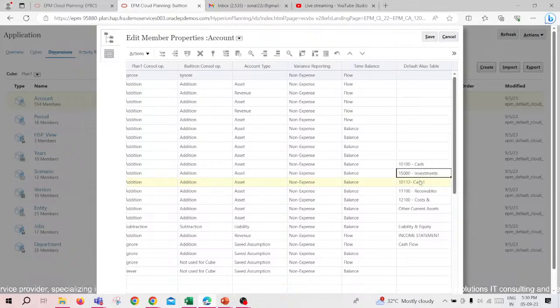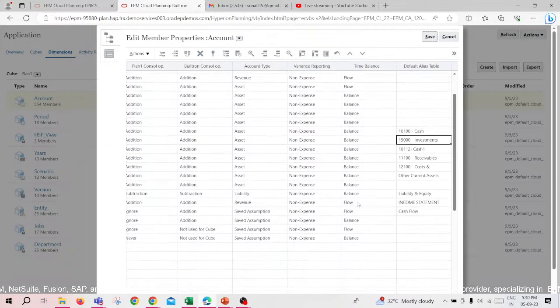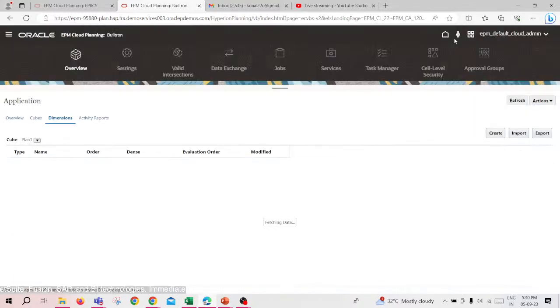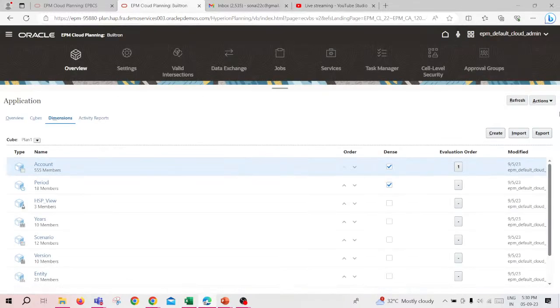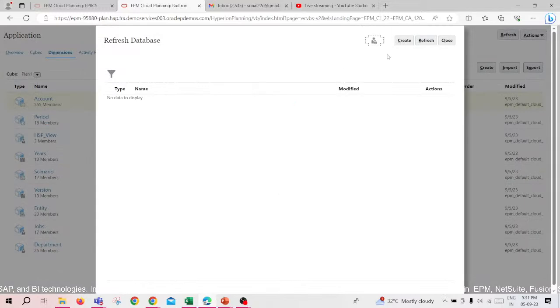As you can see, already 10110 is named as cash. I'll go to save and we'll click it. After that, this member has already been saved, and you can just check it after going to the application. It has already been saved. Cancel it, go to the home, go to the actions, go to the refresh database option. We'll just refresh the database once we have added the member.